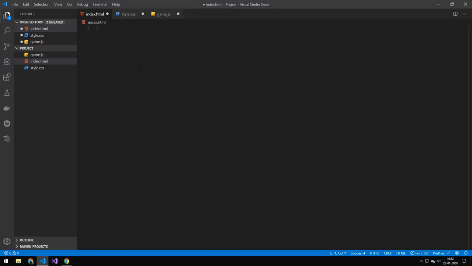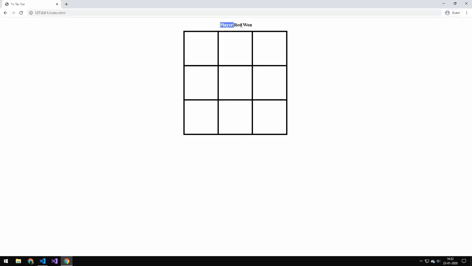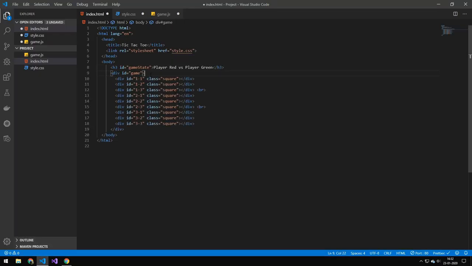So in the HTML, we're just going to start with a basic sketch, and we're going to be naming it tic-tac-toe. Then we're going to be referencing our style.css, and we'll take a look at that one later. And then we'll define this game state, which is the one that just says red player versus, so this one up here, this will be the game state.